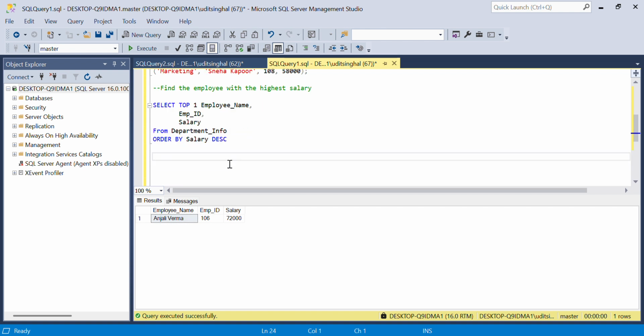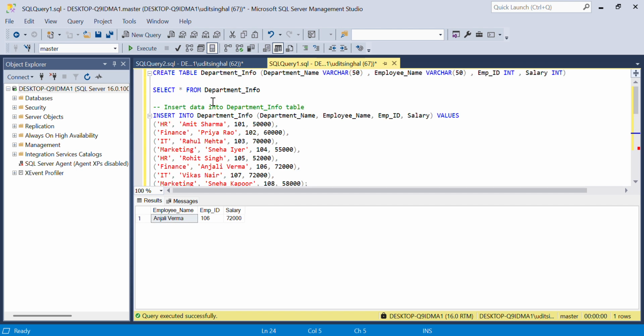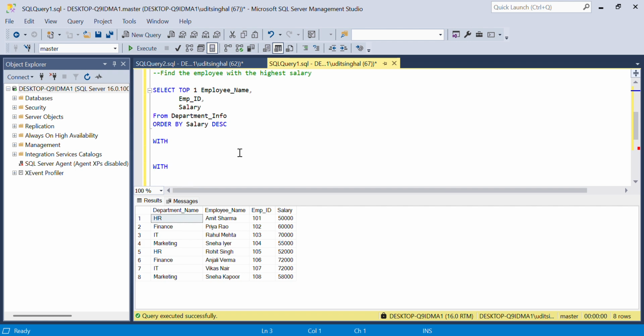So let's try to use the rank function, and in this problem we will also understand the CTE. So first let me execute this query where we will execute a select statement and see all the employees. Now we have to create one common table expression where we will name this table, and the name of this table can be rank.